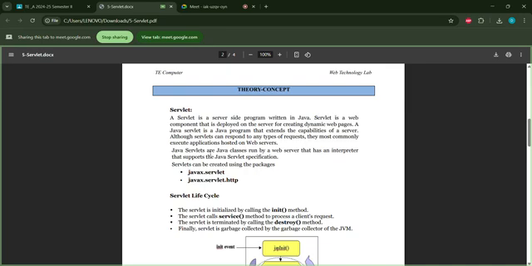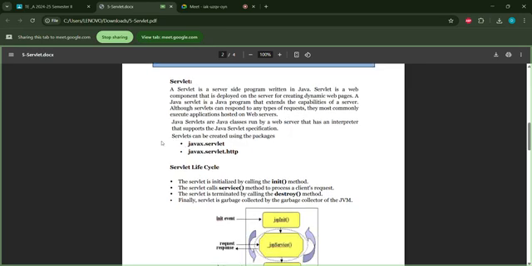Now coming to the next part: what exactly are servlets? A servlet is a server-side program written in Java. A servlet is a web component that is deployed on the server for creating dynamic web pages. A servlet is a Java program that extends the capabilities of the server. Although servers can respond to any type of request, they most commonly execute applications hosted on the web server. Java servlets are Java classes run by a web server that has an interpreter that supports the Java servlet specification.